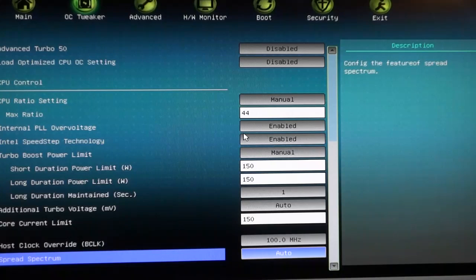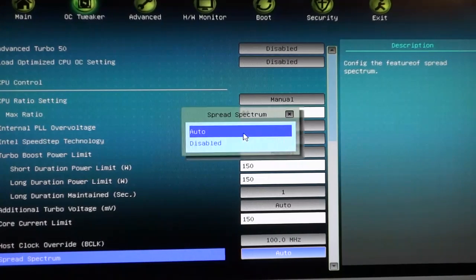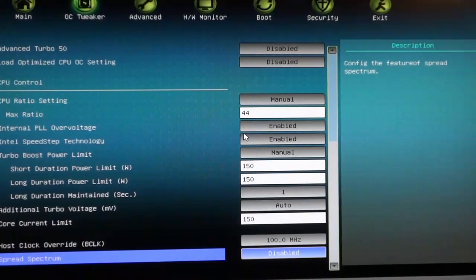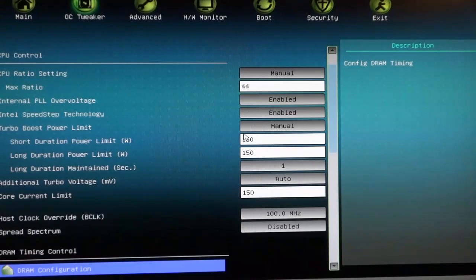Spread spectrum, yes, you could disable this. It will help with stability. Like before though, with this processor at 4.4 gigahertz, it doesn't make any difference, but as you move further up the scale, disabling spread spectrum will help you attain a more stable system.